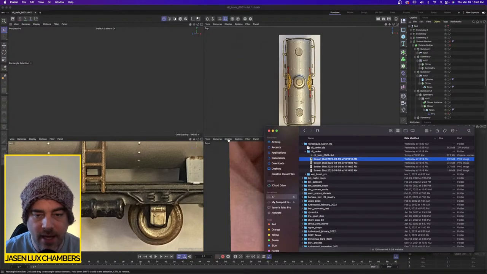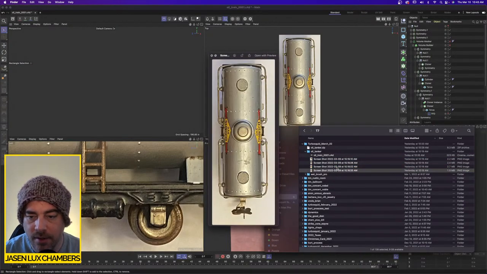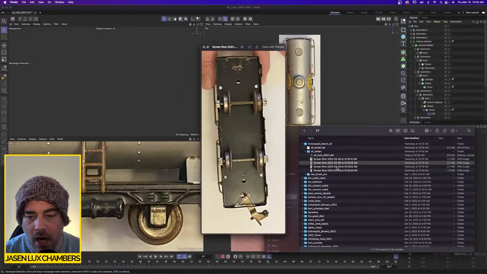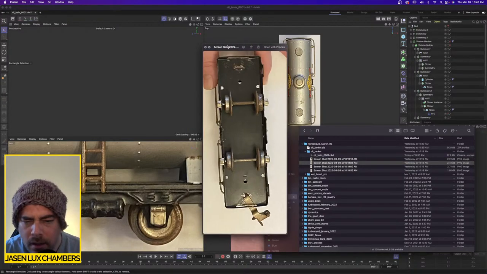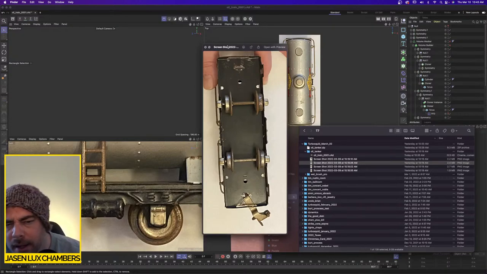I do have an underside shot right there. You know what I mean? It gives me some information, I guess. It tells me that they're thin and that those are thick. So, wow, they just look so funny from the side. They look like flat. But all right.